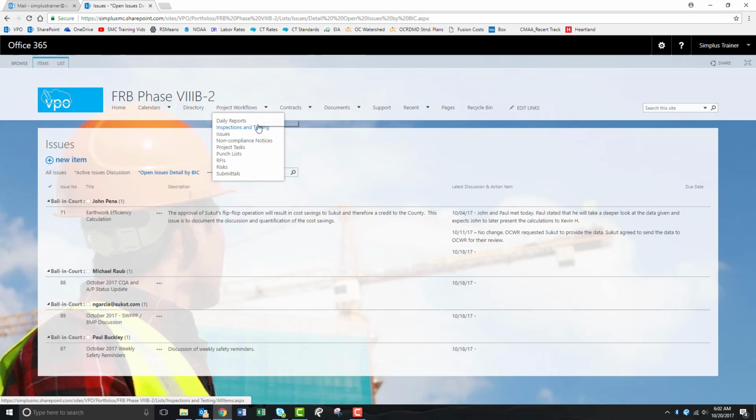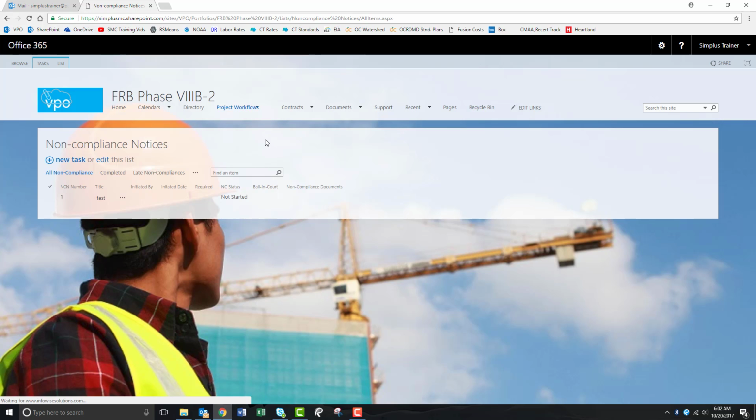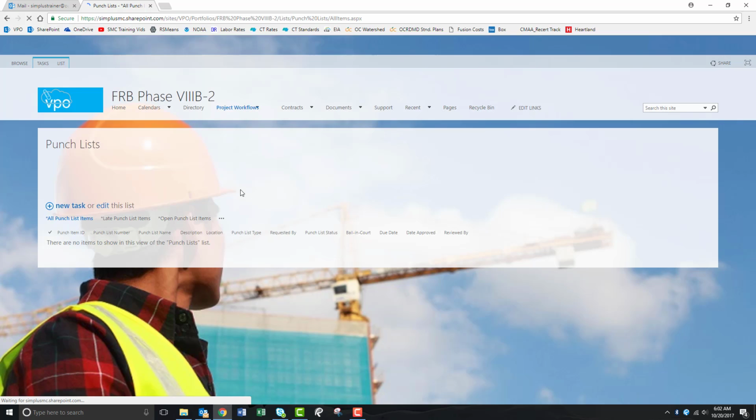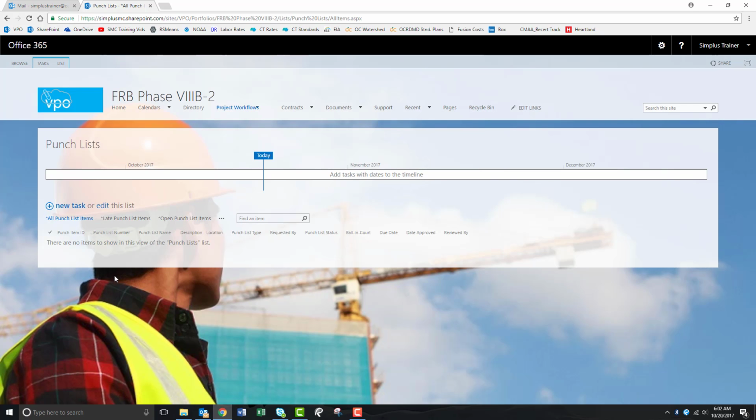Moving over to non-compliance notices. Again, you'll have access to these just for viewing. Gives you a status, ball and court, things like that. So you can click on the item to get further detailed information. Project tasks we don't currently use in VPO, so we'll skip that one. Punch lists. Once punch lists are generated, they'll be labeled out here. Again, detailed information will be shown under each one of these headings.